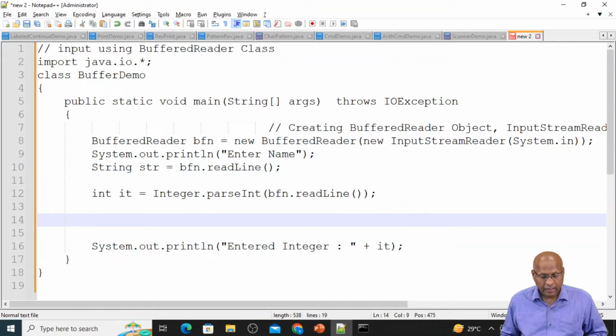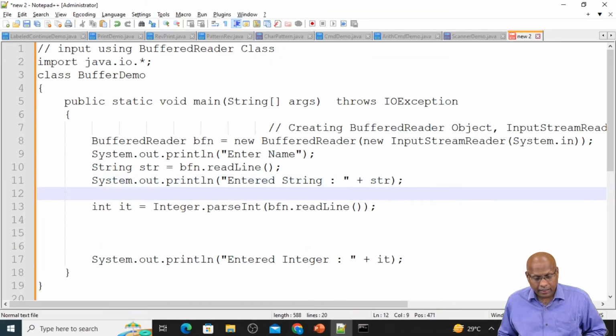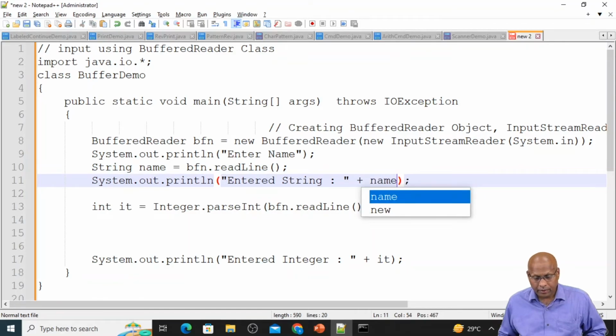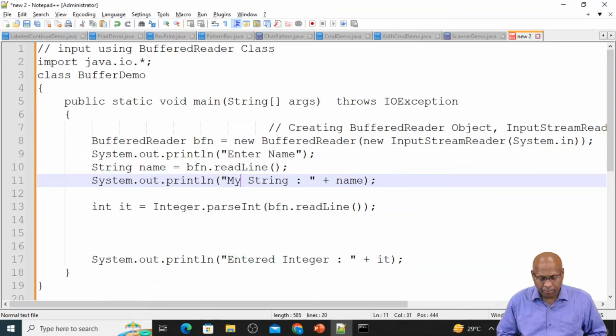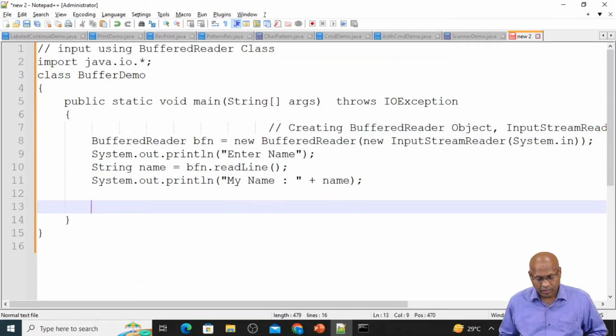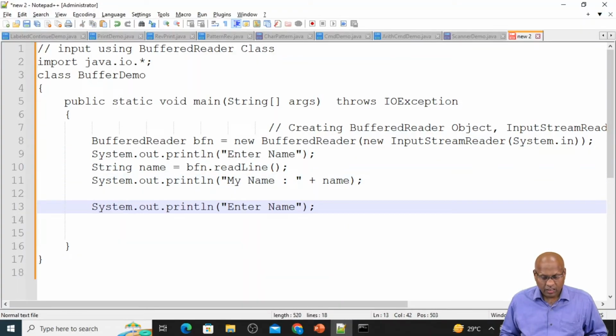Control X. Now where is my name available? Instead of str, I will write here name. So name is my variable. That name I will print. My name. Whatever name I have entered, that name I will print. Then here I will ask, enter your age. I am entering name and age. Enter age.